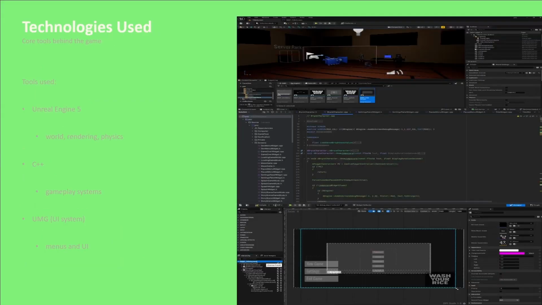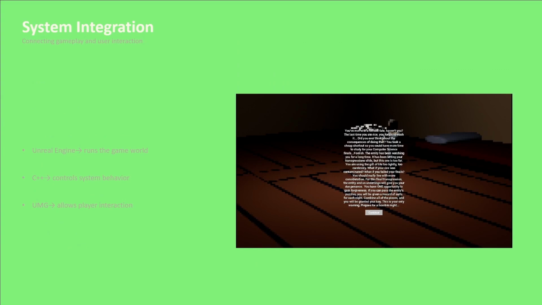To build our game, we used Unreal Engine 5, C++, and Unreal's UI system, which is called UMG. Unreal Engine handles the world and rendering, C++ controls the gameplay systems, and UMG is used to create menus and user interface elements. These technologies work together in layers. Unreal Engine runs the game world, C++ controls how systems behave, and UMG allows the player to interact with everything through menus and controls. This setup allows changes like adjusting settings or pausing the game to happen instantly in real time.